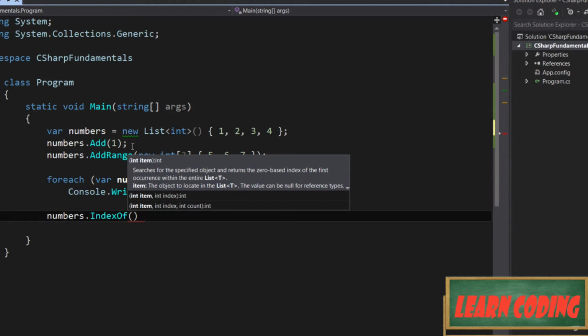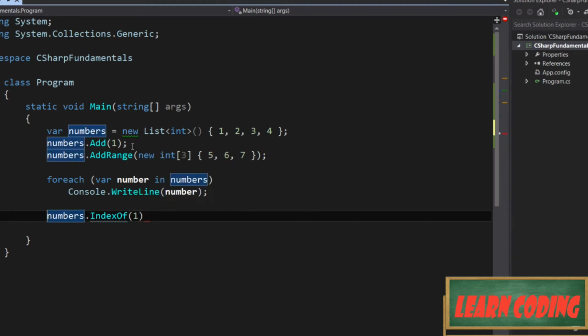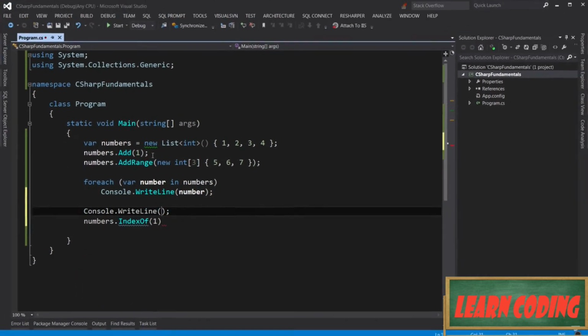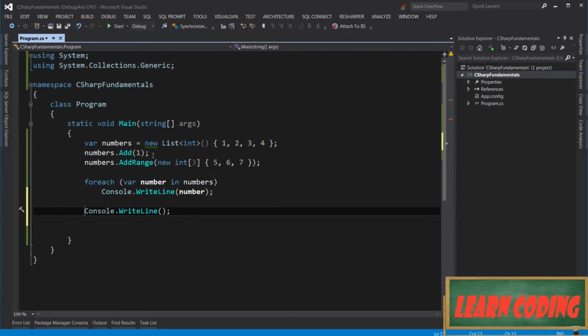The first overload is what you would be using most of the time. So let's see what's the index of 1. I'm going to display it on the console. Let me add a label here. So index of 1.